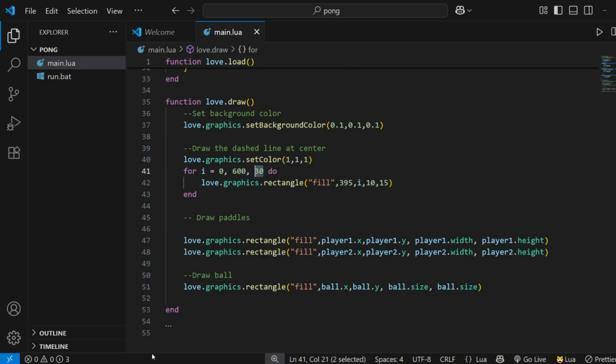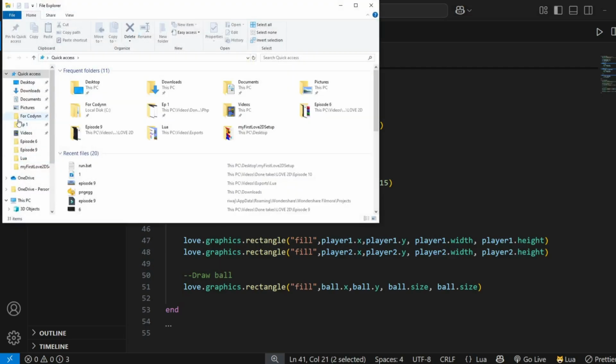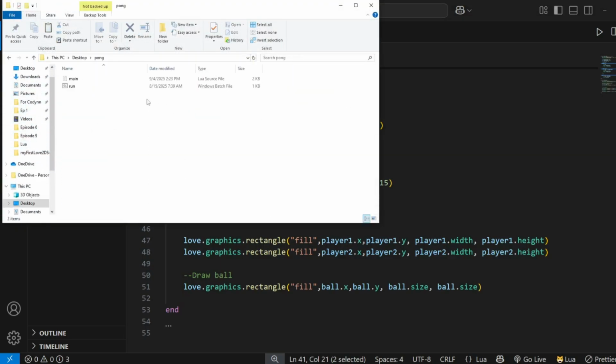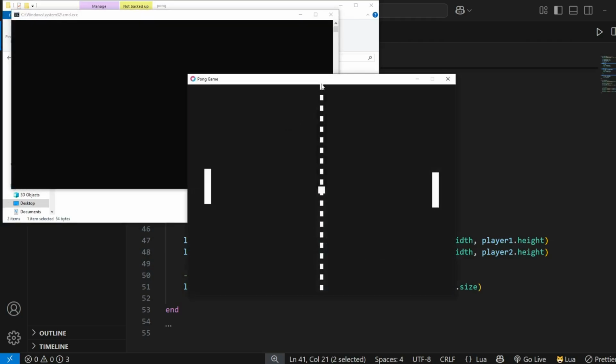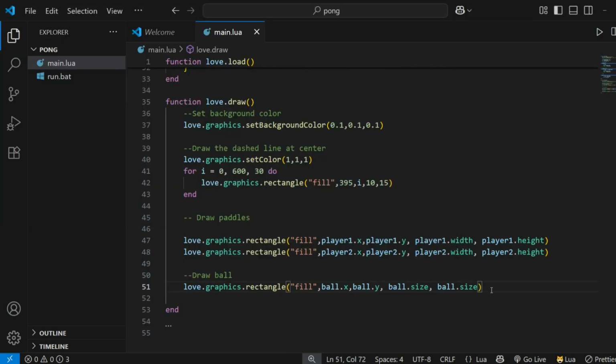So 0 is here. Okay, let me just execute the code and show you. So 0 is right here, and after a difference of 30 up and all the way until 600, we have drawn these dashed lines, which are essentially rectangles, to create a dashed line. And this rectangle, or let's say a square right here, is our ball. Even with simple shapes, it already feels like a game.